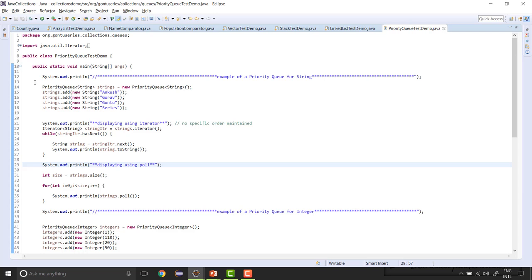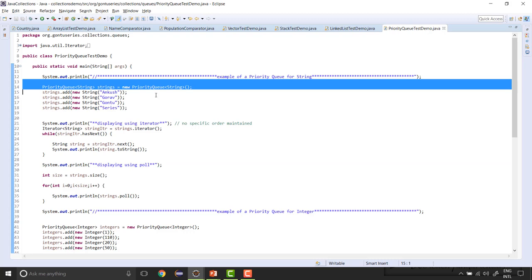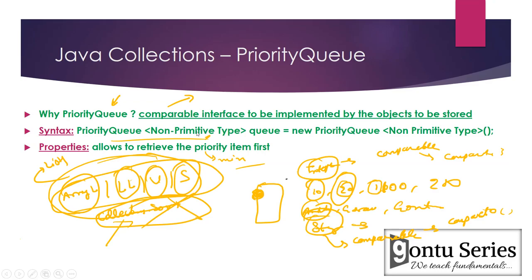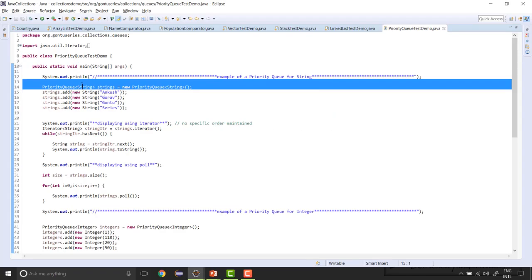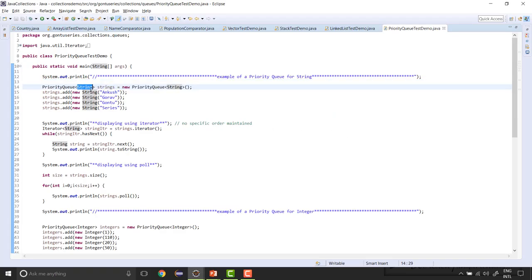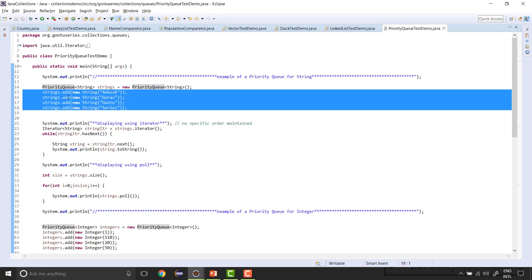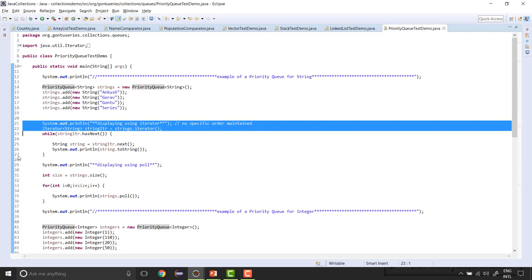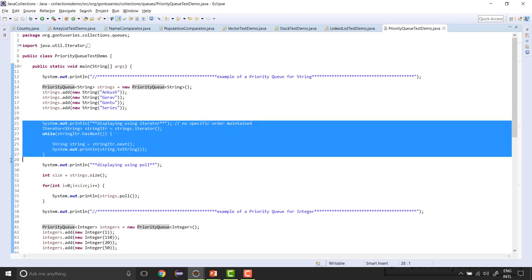Now let's understand how to make use of a priority queue. Well, the way you make use of a priority queue is very simple. You create a priority queue this way. This is the syntax, non-primitive type. So if you want to create a priority queue for a string object, then you write string data type here and then priority queue. You add elements to it using its add function, and then if you make use of an iterator over a priority queue, then it's not going to give you things in any specific order.